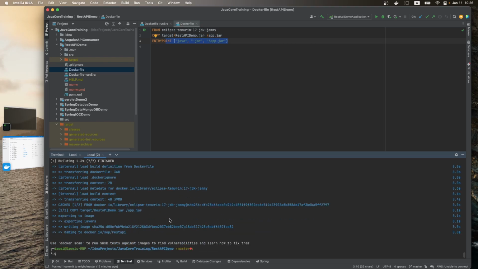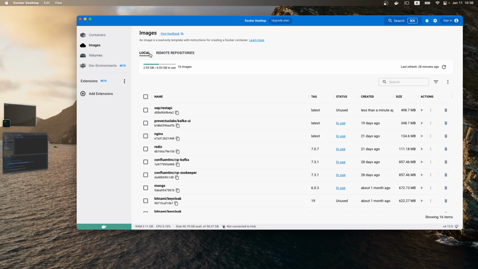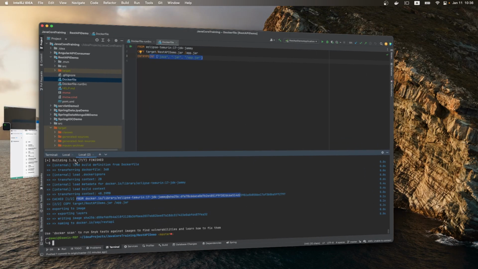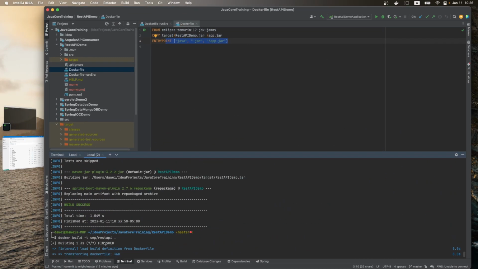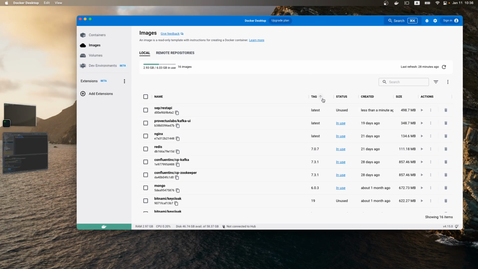It depends on your network because we have a base image there that needs to be downloaded, and maybe it will take 1 minute or so. I already have it, so it was pretty fast, less than 2 seconds. Then the image is created. Now we can come to the desktop and look at the image, and we will see here our sep/restapi, right? This is the name we indicated when we gave the command. The latest version, status never used, created just now, and the size is 500 megabytes.